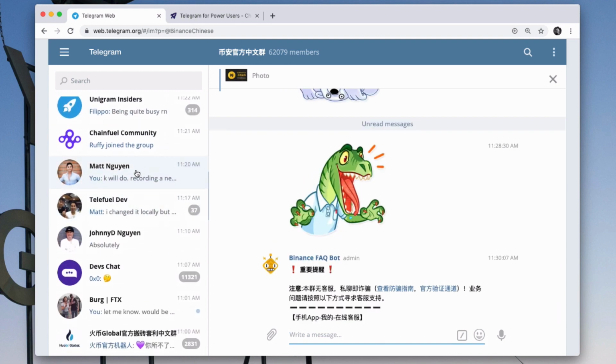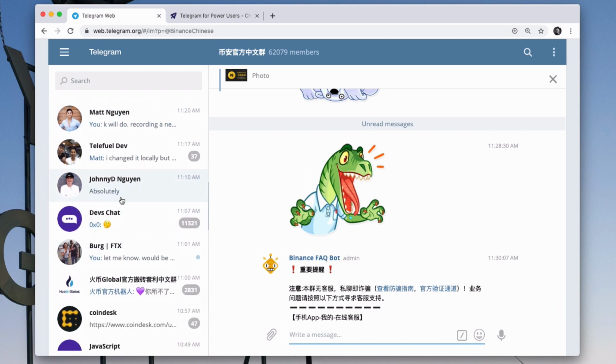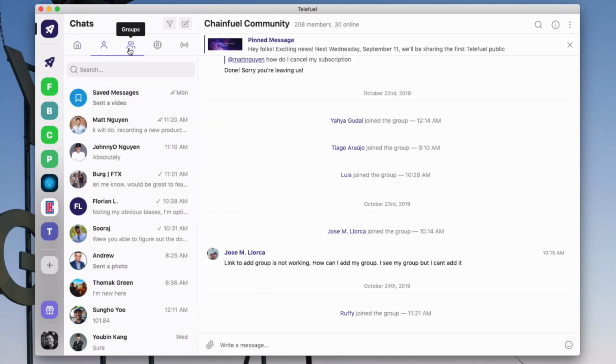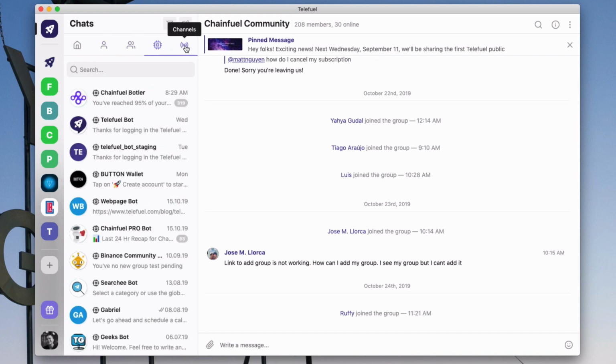You can see here that I have to scroll around the chat list to try and find my personal conversations. So today with Telefuel, we're solving this problem by introducing chat type filters. And chat type filters are super simple. They separate your chat list into different tabs for DMs, groups, bots, and channels.